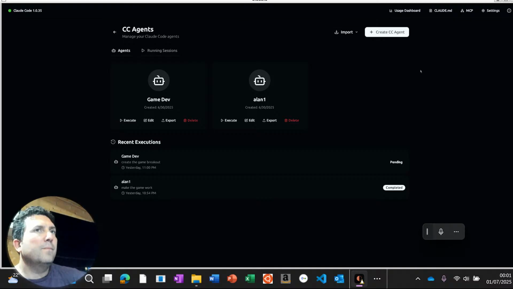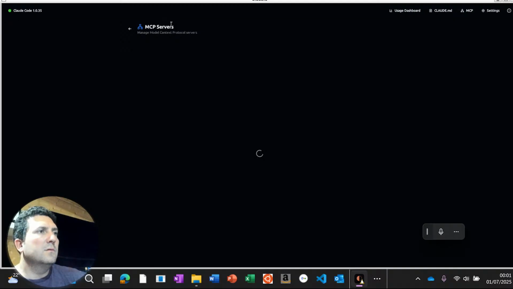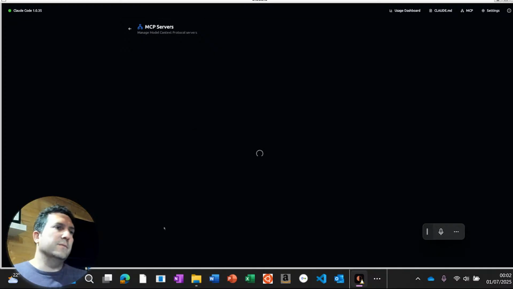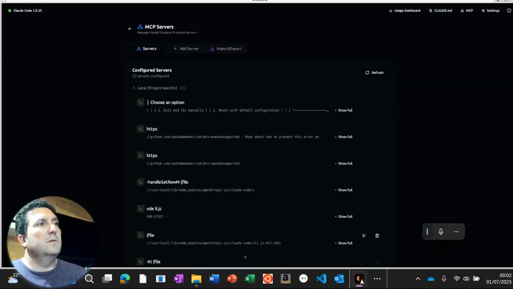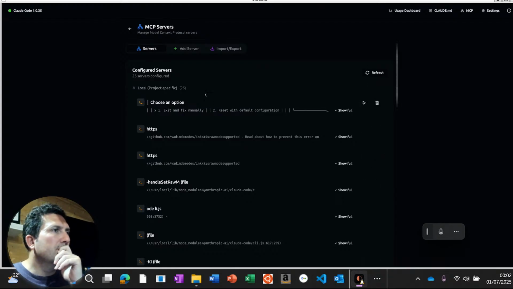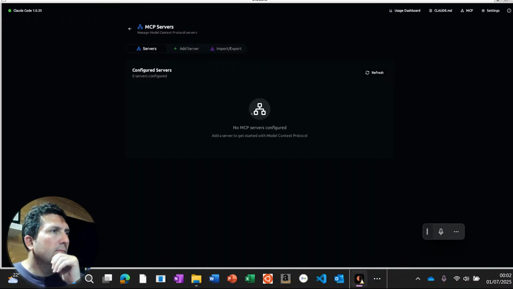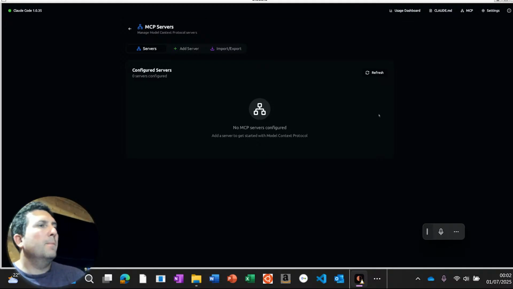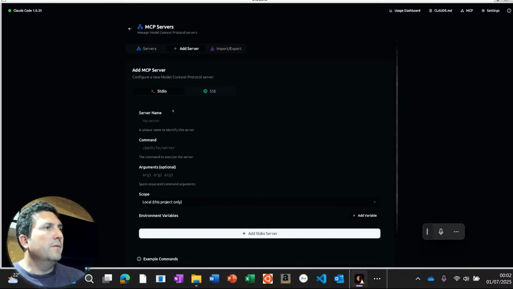And it's got these MCP servers. The idea is it's meant to make it a lot more user friendly for the people that aren't really comfortable with the terminal. Add server.